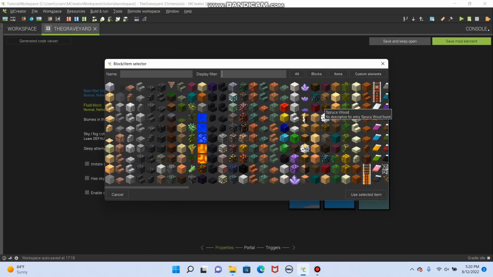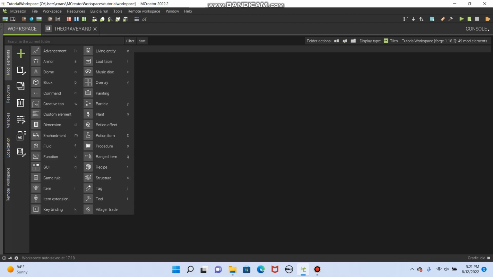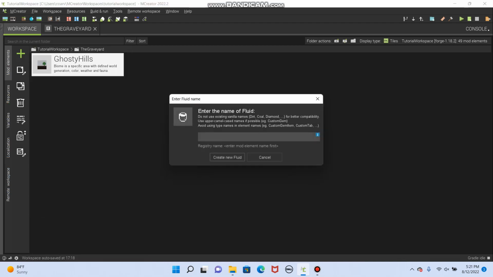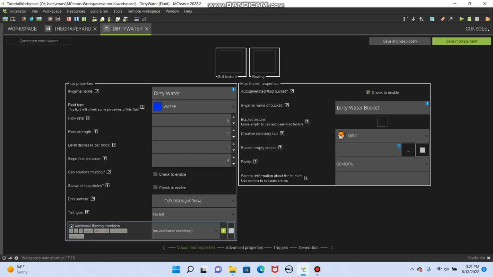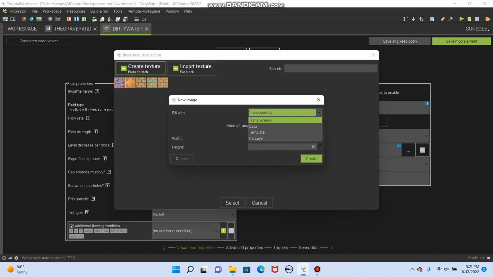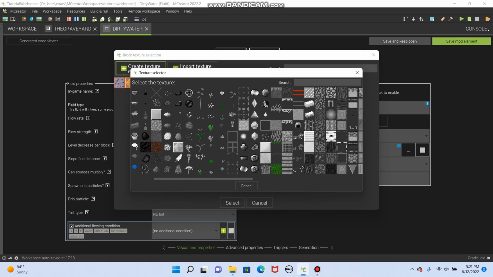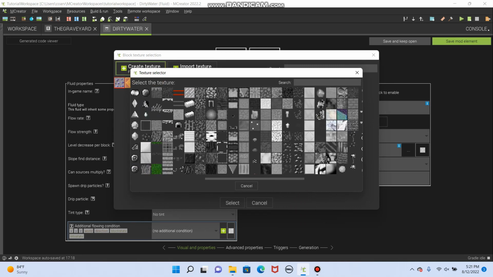Ooh, you can make a fluid pretty easily, so you know I'm going to do that. It's not too hard. We're just going to click fluid, and I'm going to make dirty water, I guess. Create a new fluid. And let's see if, I don't think that there is, but it'd be cool if there was a fluid template, something that looks like water. Like I said, I don't think there is.